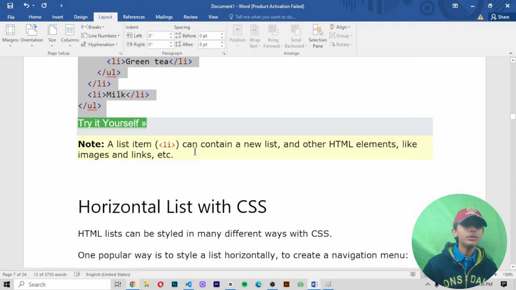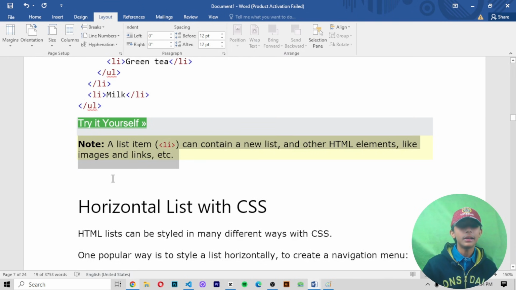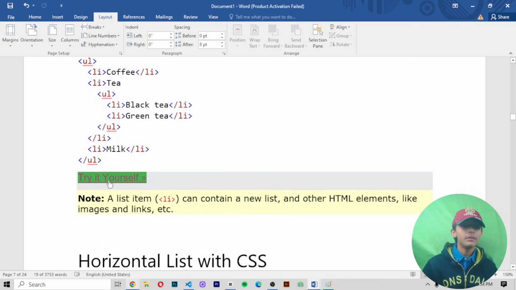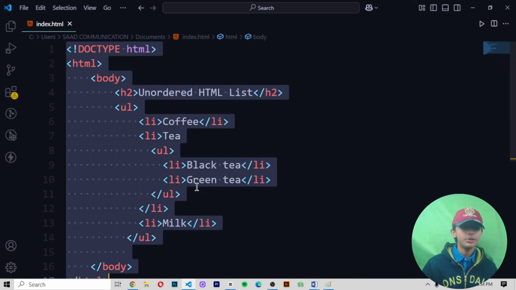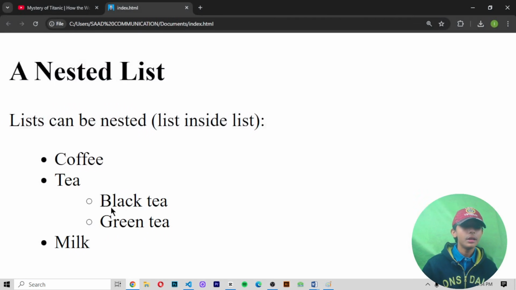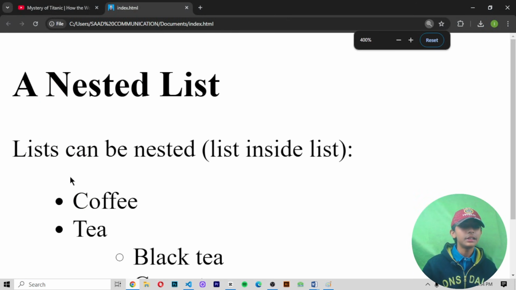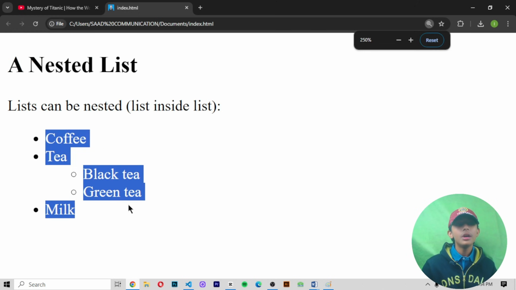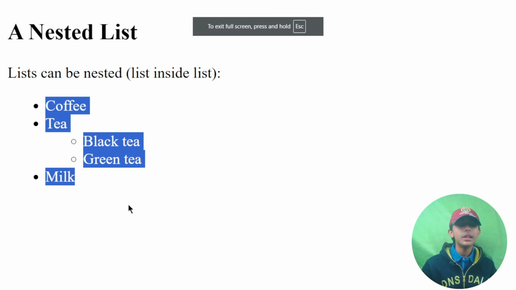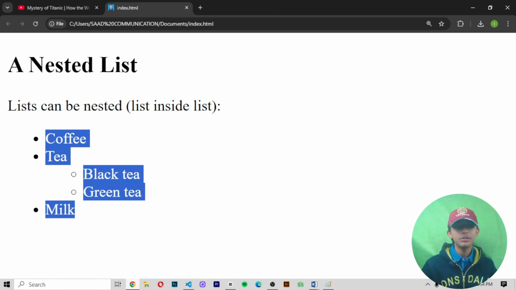Now note that a list item, li, can contain a new list and other HTML elements like images and links etc. Now let me show you one example. Let me open this example. Sorry, by mistake I opened my loggy. So now here we can see a list can be nested, a list inside a list. Nested list, you don't know what is the nested list. Nested list means list inside a list.